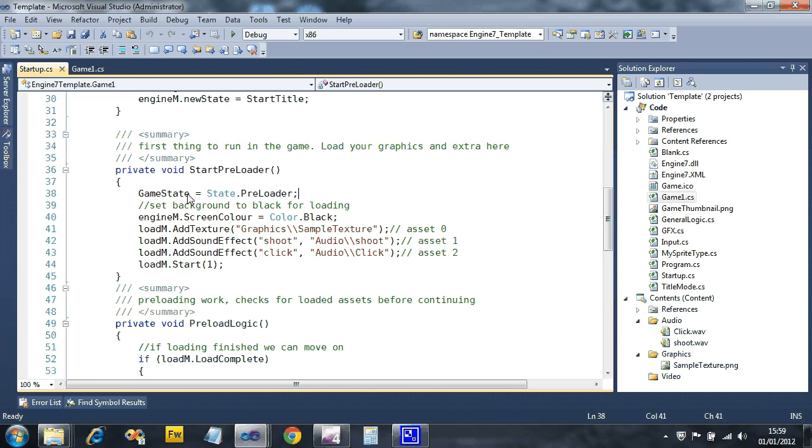So after it's said to the game, right, you're in preloading state, it then changes the background colour to black, and then it asks the loading system, which works in the background, to load a texture and 2 sound effects, and then it tells it to start, and that is the end of the code. Okay, we're now getting the engine to do something in the background.